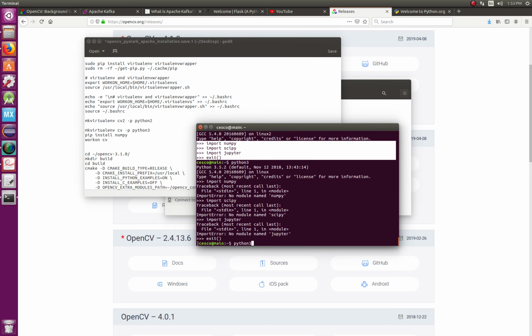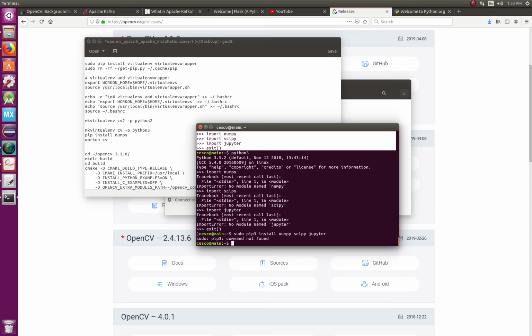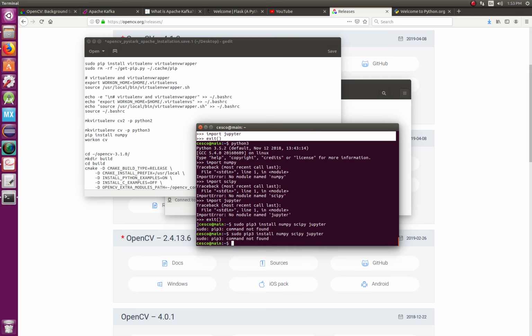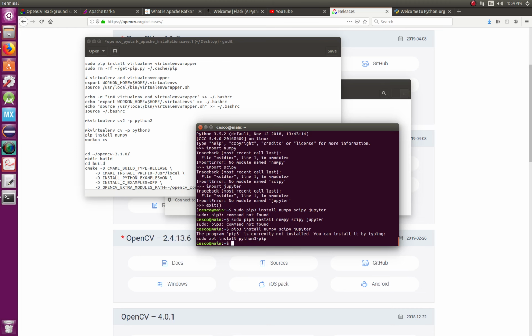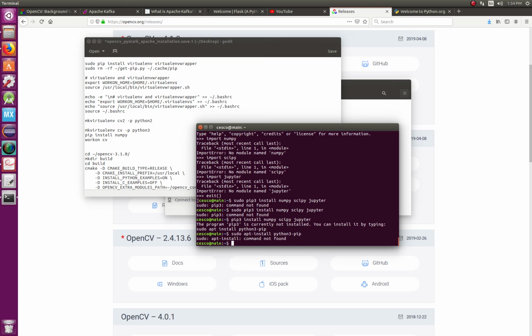So if you want to make sure that you have them for Python 3, all you've got to do is Python 3, pip3, and what did I do wrong? Sudo pip3. I've done that before. What's going on? Oh, sorry guys. I thought I had it. Sudo apt install python3-pip.